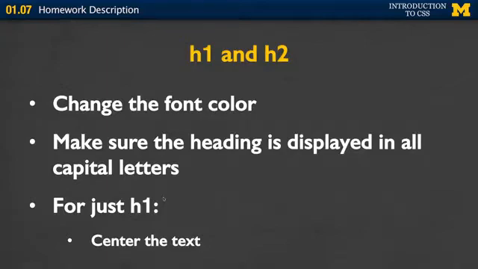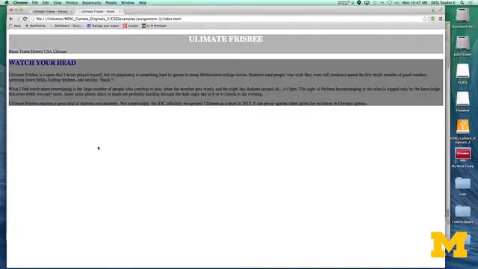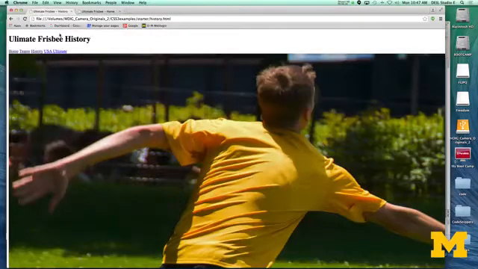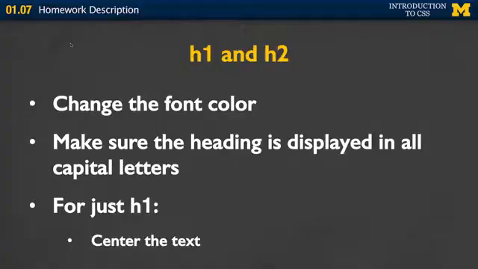So if you go back, we'll take a quick look. You can see that Watch Your Head and Ultimate Frisbee are in capital letters, while in the original HTML version, they're in lowercase. So I want you to use CSS to make that change. The next thing I want you to do is, just for the H1 heading, I want you to center the text. Next, make one quick change to the section part of your HTML.